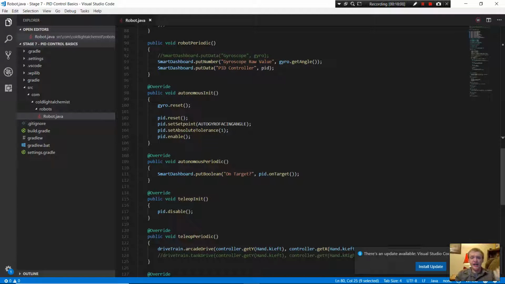Now, in Autonomous Periodic, all we do is make a smart dashboard call to this thing called PID.onTarget. OnTarget means that the set point has been reached within the tolerance specified. So it's that 89 degrees to 91 degrees range that I talked about before. Normally with OnTarget, what you would do is do your next part of your autonomous. So once you see that the robot is on target, you would immediately start something else, like starting something to make your robot put something on a peg, starting your shooter so that your robot is ready to shoot a frisbee or shoot a ball or shoot something else.